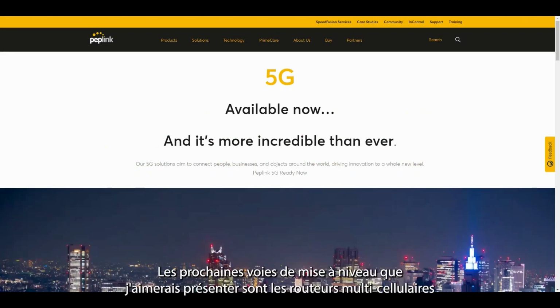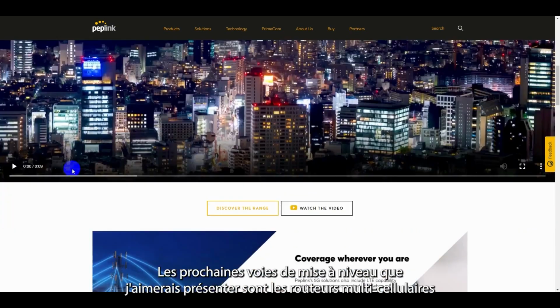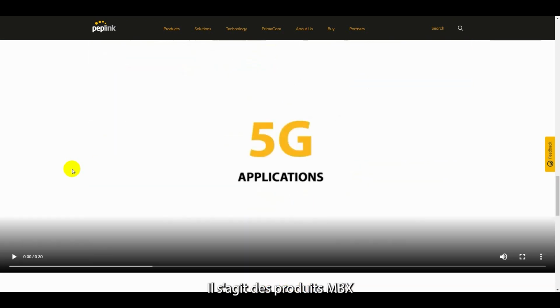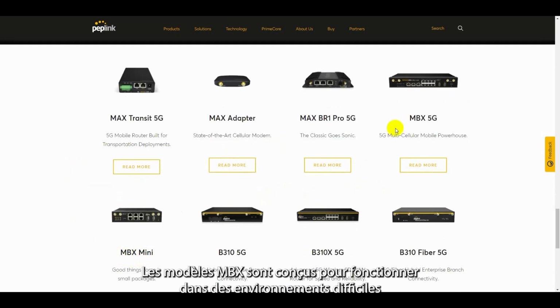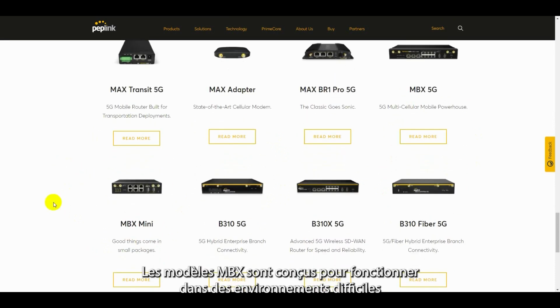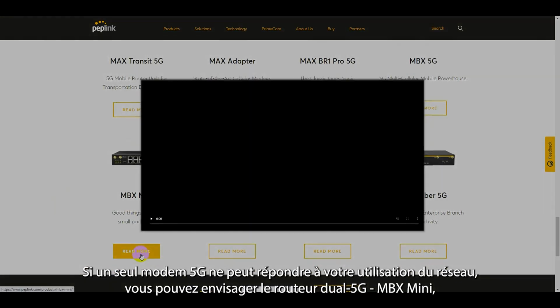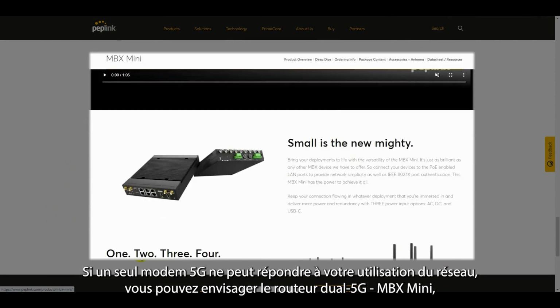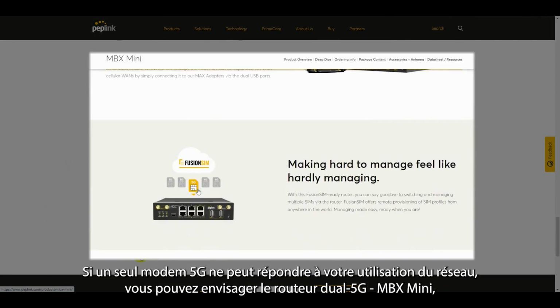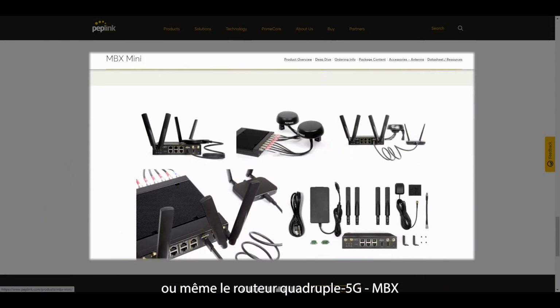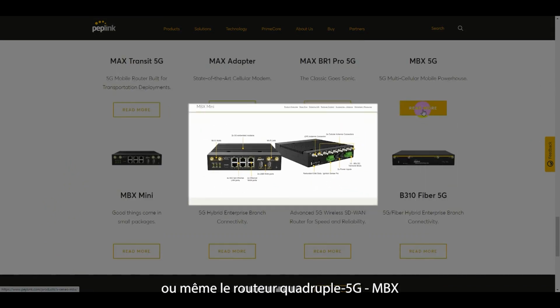The next upgrade paths I would like to introduce to you are the multicellular routers. These are the MBX products. The MBX models are designed to work well in tough environments. If a single 5G modem can't fulfill your network usage, you could consider the dual 5G router, MBX Mini, or even the quad 5G router, MBX.